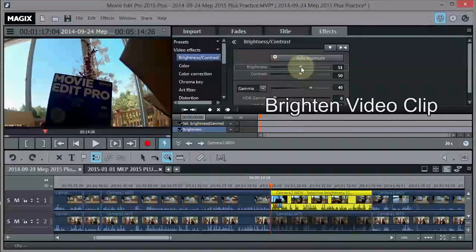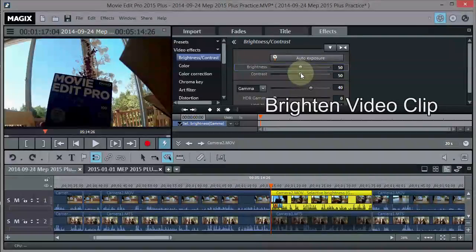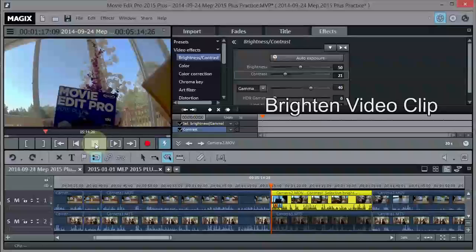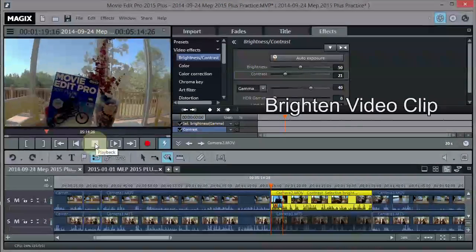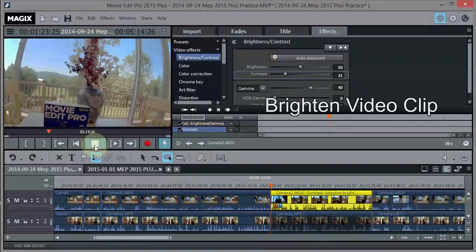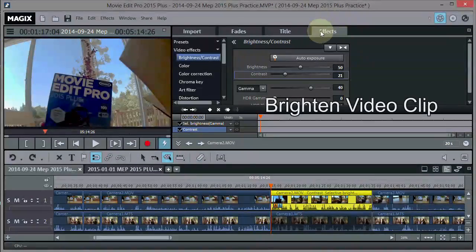Now let's take the contrast down instead. I think the contrast would be better, like that. So we can see the plus right here on the box. Alright, now let's go forward. So it's going to say plus right on the front of the box, right in that area. Okay, so that's how you use that effect.